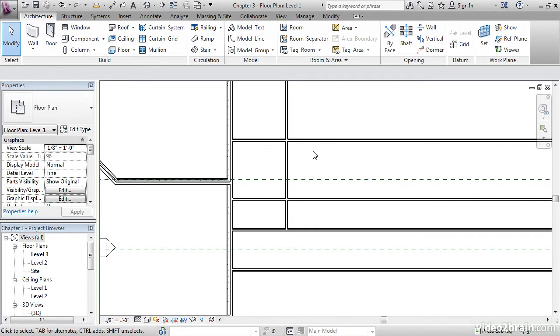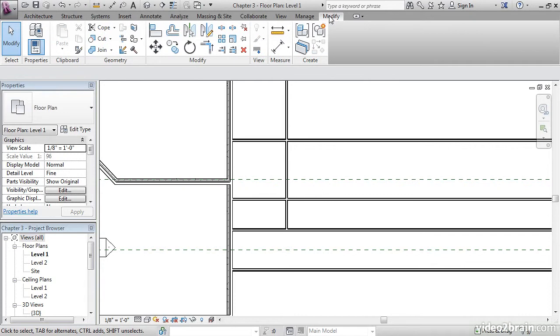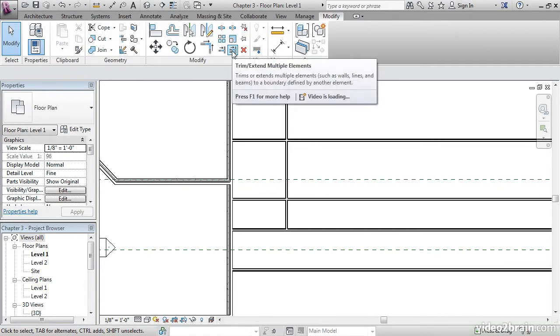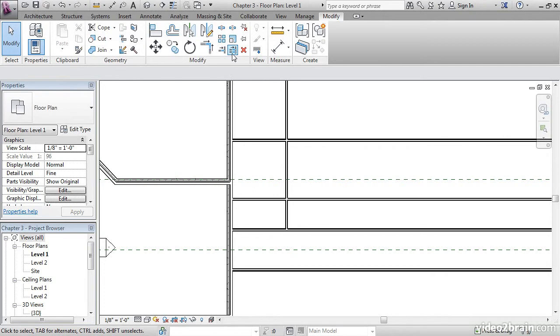The next thing we need to do is trim these walls up. If you go to the Modify tab, let's take a look at a tool we can use called Trim Extend Multiple Elements. The trick of this tool is to select the button. Then we're going to select an edge that we want to cut some walls off. These walls only want to go to this partition, not all the way down the hallway. So the trick is we select our cutting edge first, then we select the walls that we want to trim second. Follow along. On the Modify panel, click the Trim Extend Multiple Elements button.